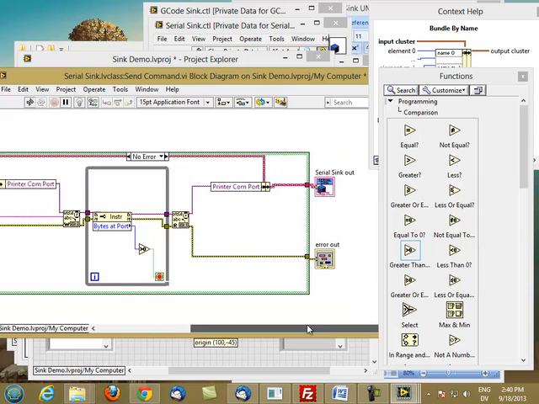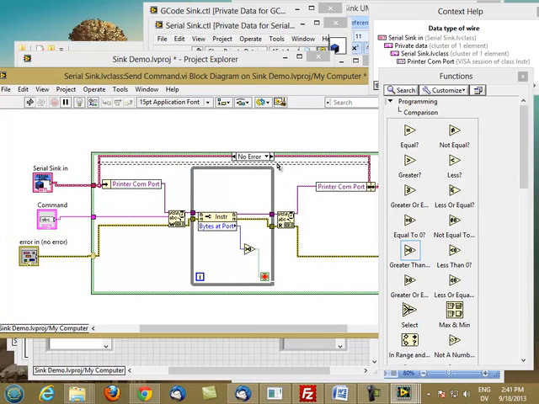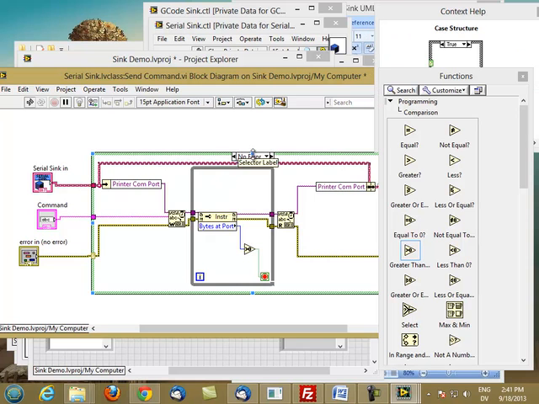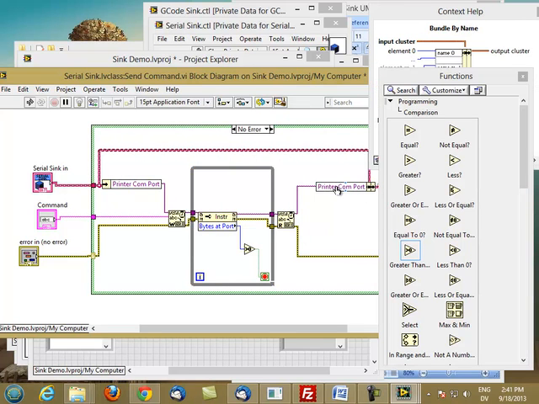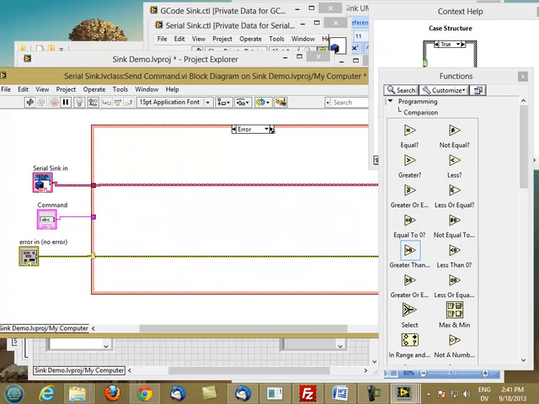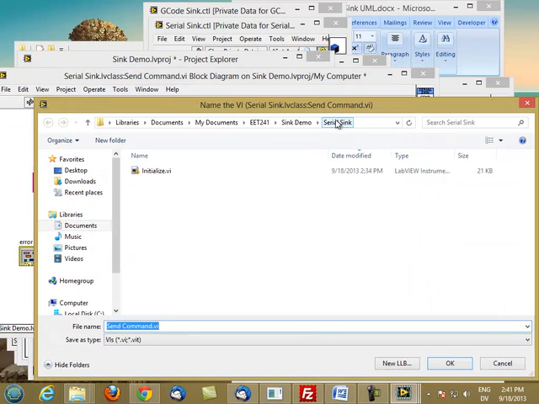So that's it. That's everything for sending the command. If I have no error, I go ahead and send the command, wait for the response, read the response, and then put the printer COM port back into the object. If there is an error, then I just pass those two things through. So let's save this. And under serial sink, I'm going to save it as send command.